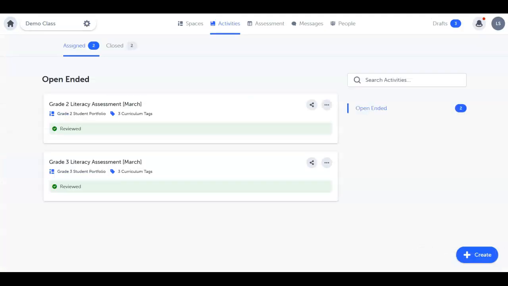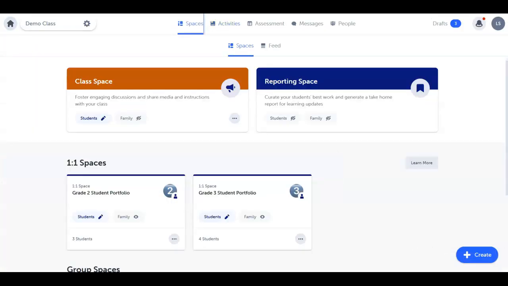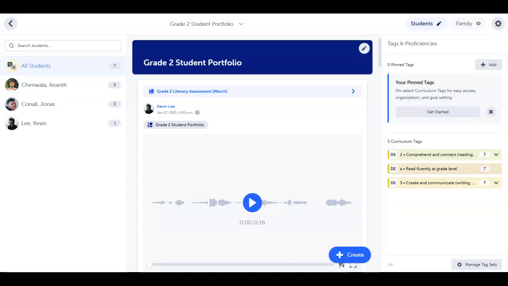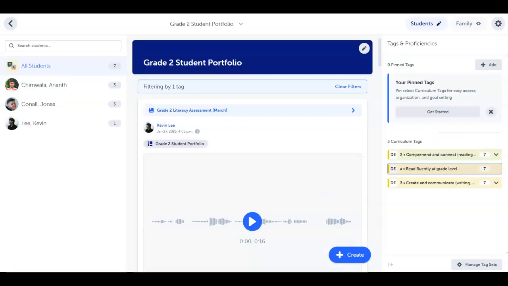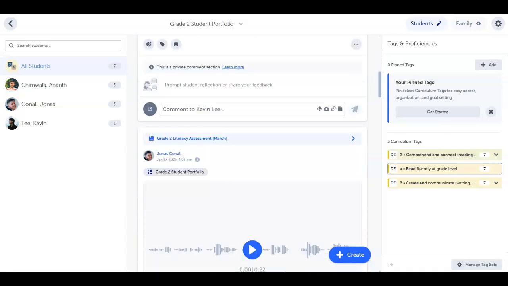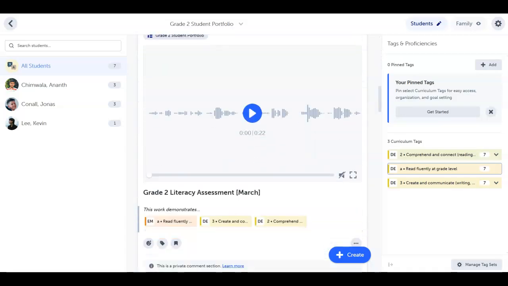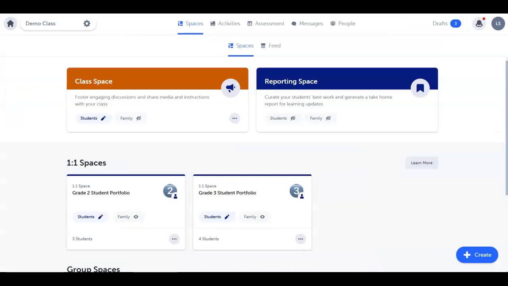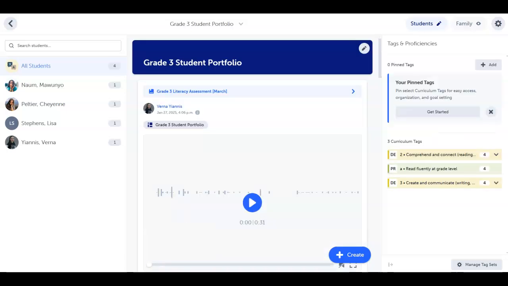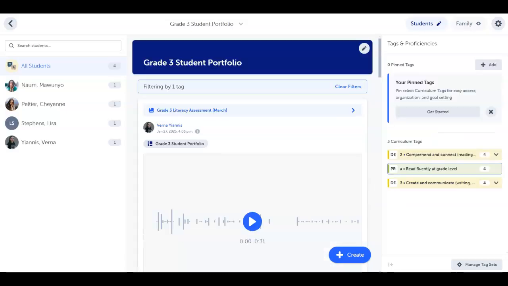With this method, when we go back to those portfolio spaces, in the grade 2 portfolio space, we are seeing the dedicated assessments at the grade 2 level here. And when we go to the grade 3 student portfolio, we are just seeing the grade 3 level tags and competencies.